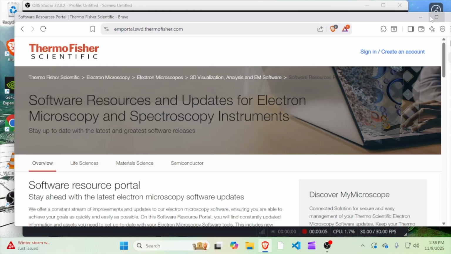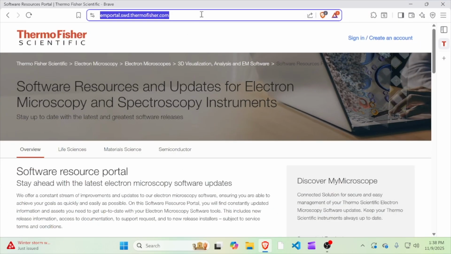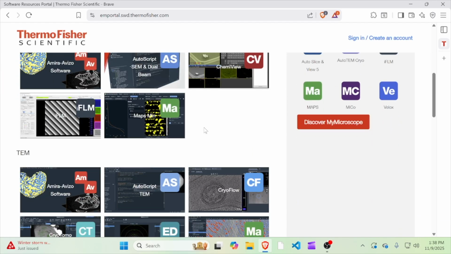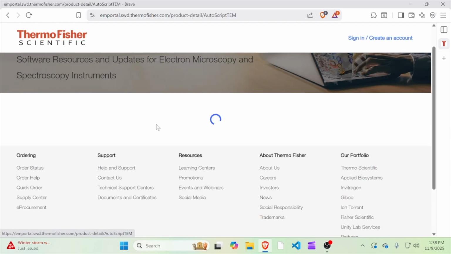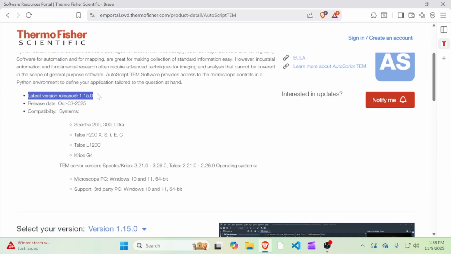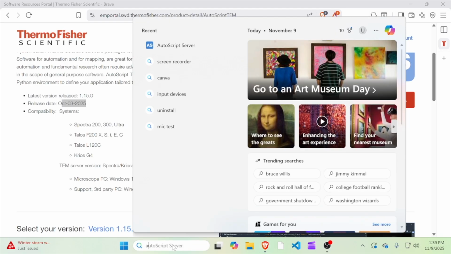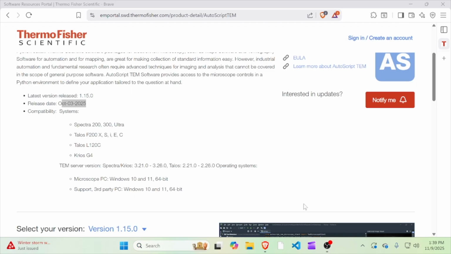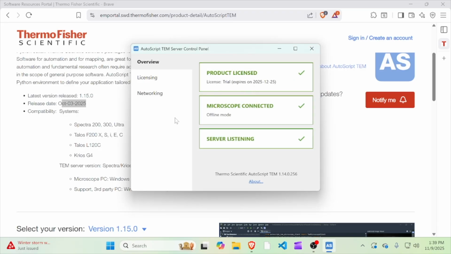First we will come to this portal for software updates on Thermo Fisher, and then we go down and select the AutoScript TM. If you go down, it says that it released the new version 1.15 in October, and currently let me check what AutoScript version I have. The version is 1.14, as you can see here, right? So we would want to update it.